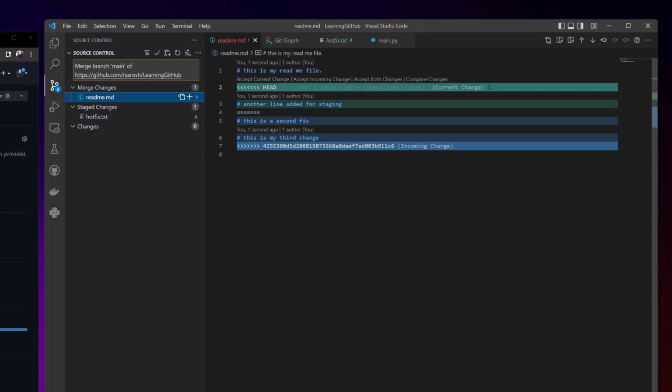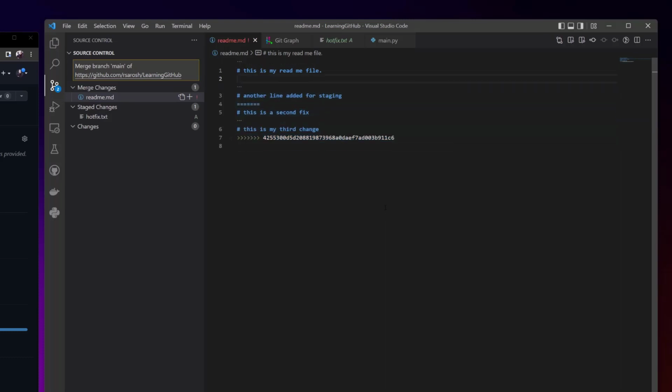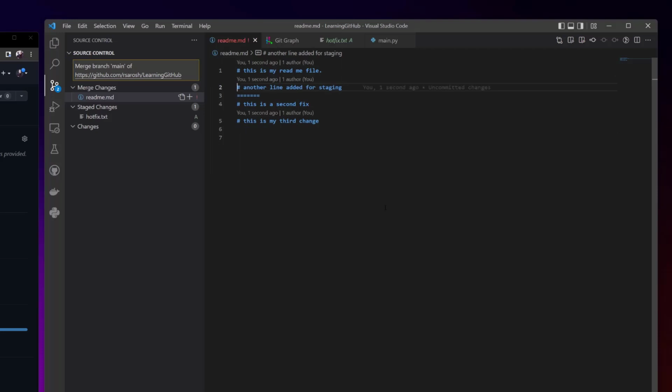As you can see, this is the current change, and the line added for staging. This is what I did, and I want to keep this line. So delete this. And this is my third change, so I can remove that. And I say, okay, this is what I want to keep.